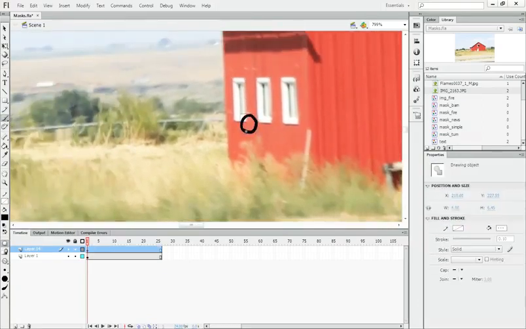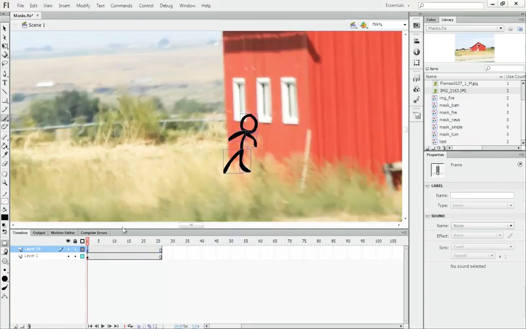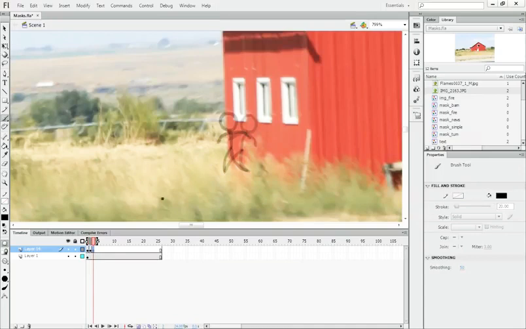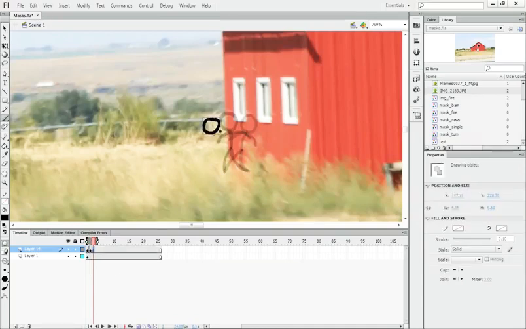I don't know if I really need to actually go through the entire animation process here, because that's not really what I'm here to do. But I'll make it really simple. So hit F7, turn on onion skin, and make him walk. This is awful. Anyway, so he's moving his leg.